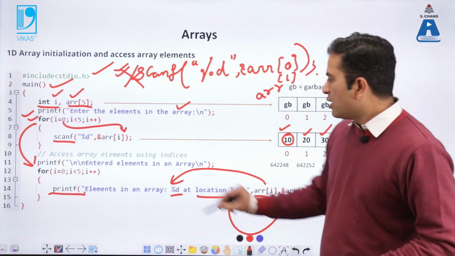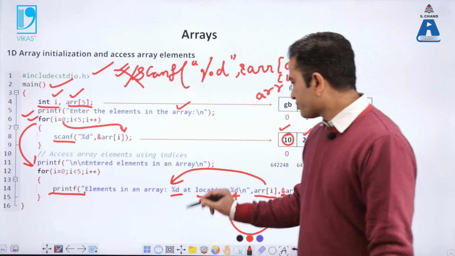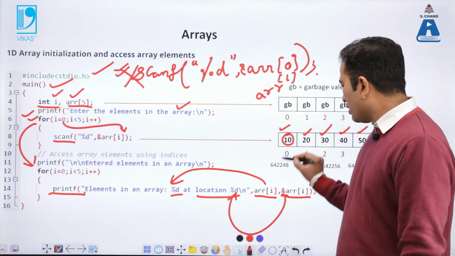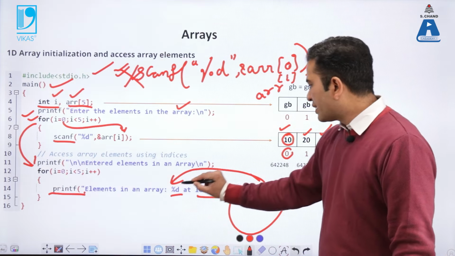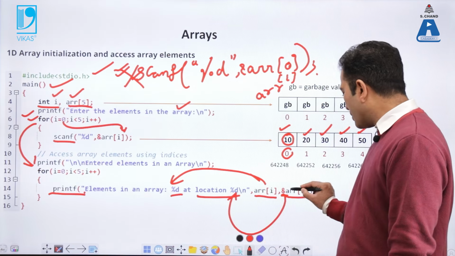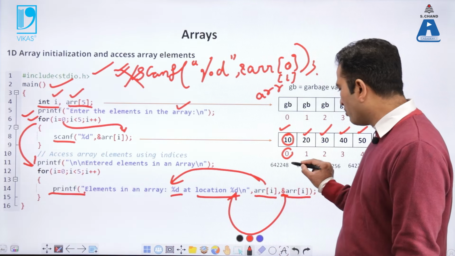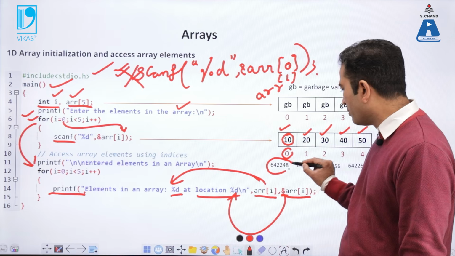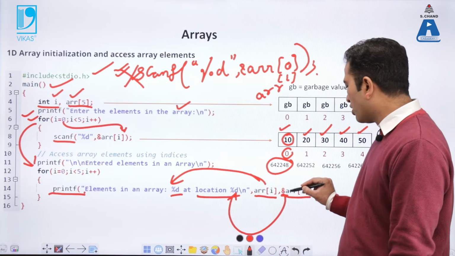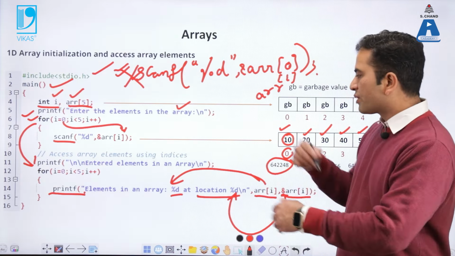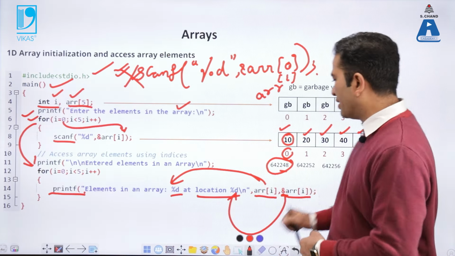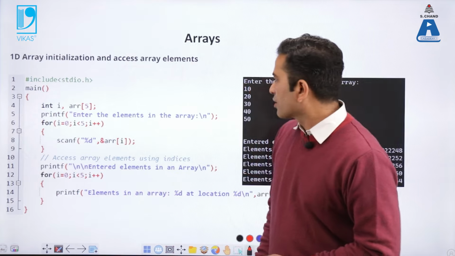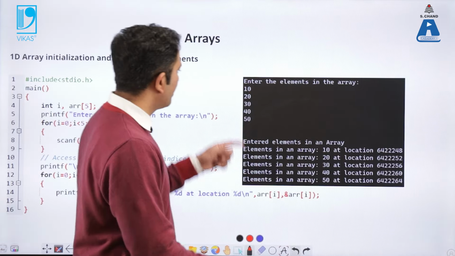So when the value of i is 0, at arr[0], 10 is there. So 10 will be printed here, and for &arr[i], what value will be printed? This particular value will be printed: address 642248 will be printed, and the value of i increases one by one. Everything will be printed. So here is the output of the statement.